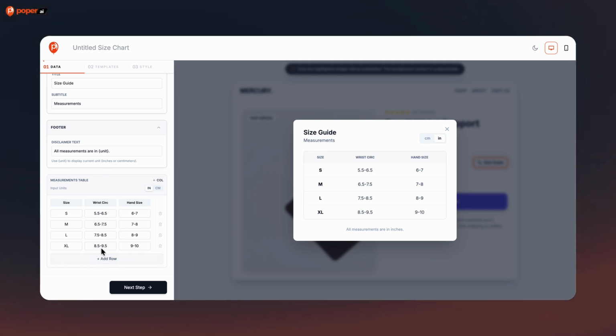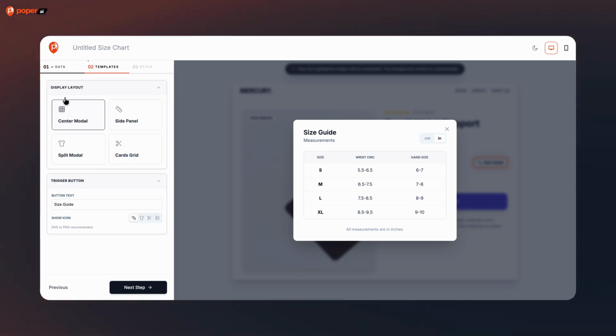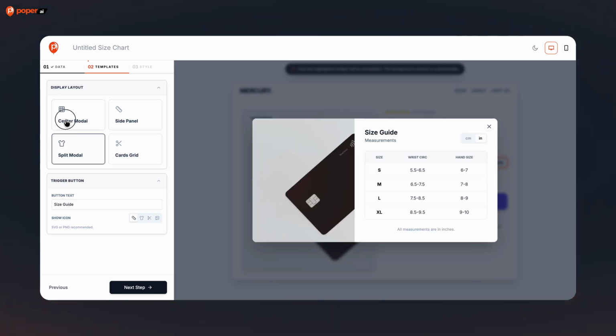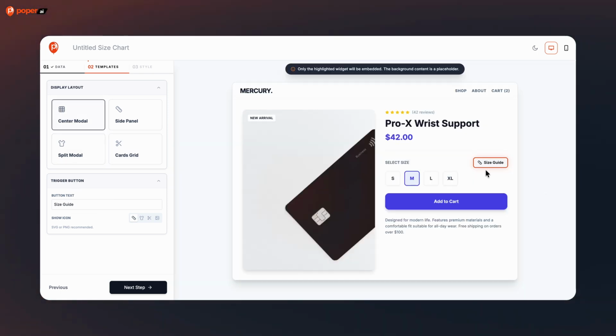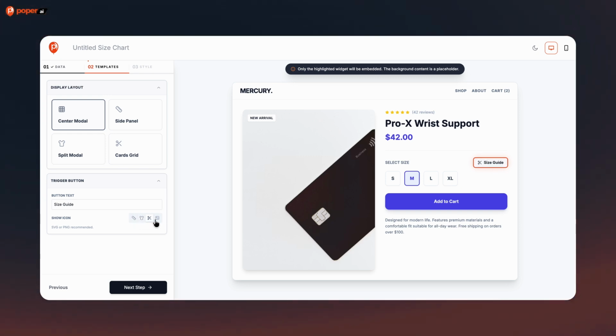Next, go to the Templates tab. Here, you can choose different template styles. Then go to the Trigger Button section. Here, you can change the button text and icon and also upload a custom icon.